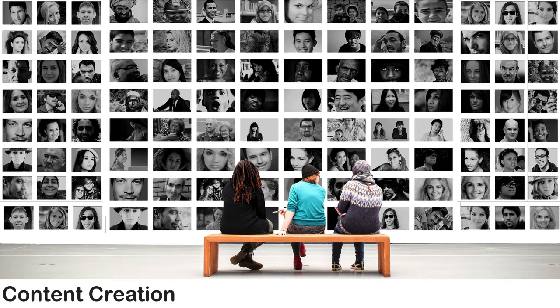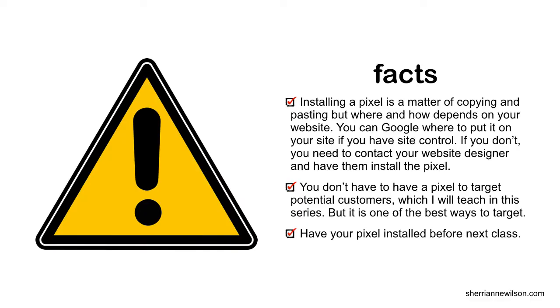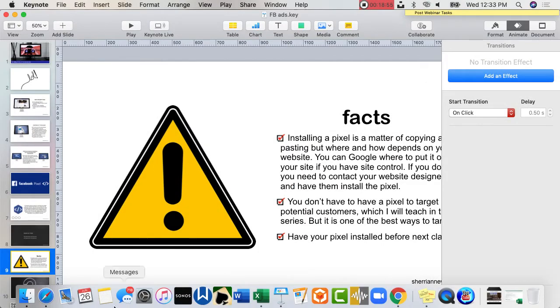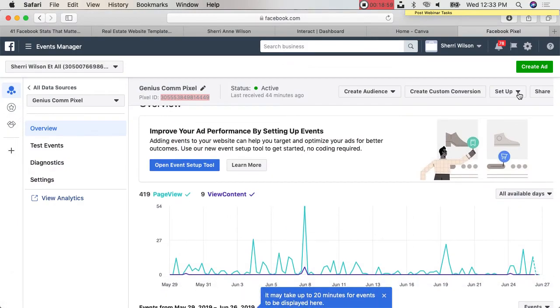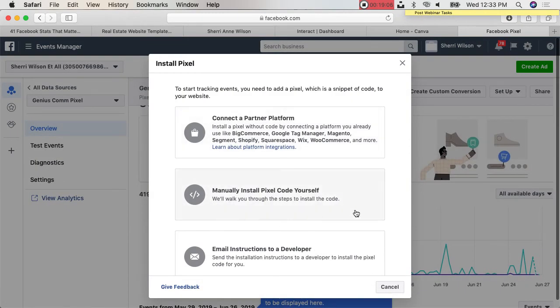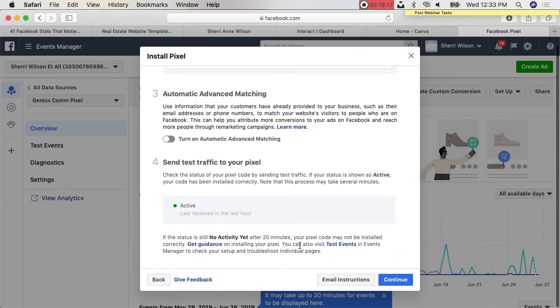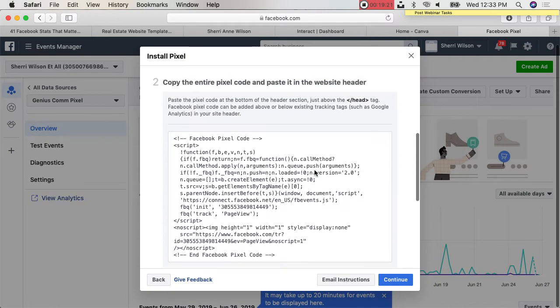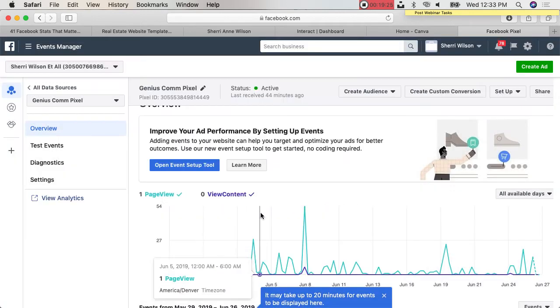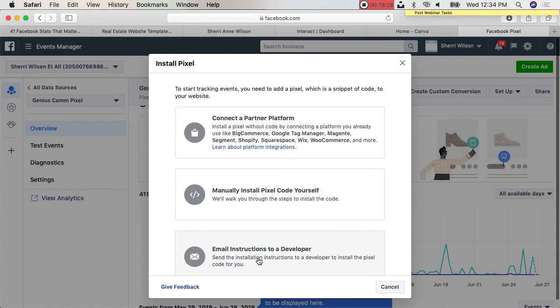Okay. You said that Pixel Genius thing, you have to have that if you want to install it yourself, right? Yes. So I would have to download. Well, you would just go to the website where, let me get back there. Okay, so are you referring to installing your Pixel on your website? Yes. Okay, so yes, set up install Pixel, and where it says manually install the Pixel code yourself, that's where you would copy and paste the 2 pieces of code that you need. Don't worry about the automatic advanced matching or any of that stuff. Just grab that code and put it where it tells you to, or you can email instructions to your website developer. So right there, okay?